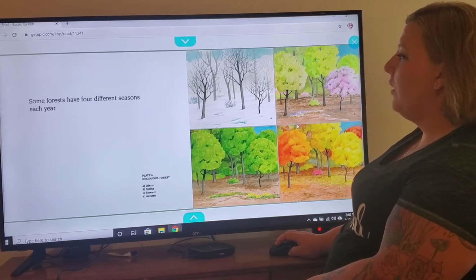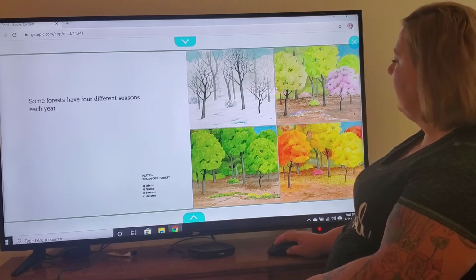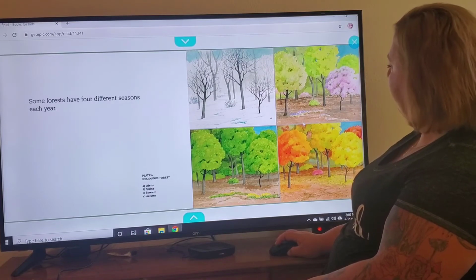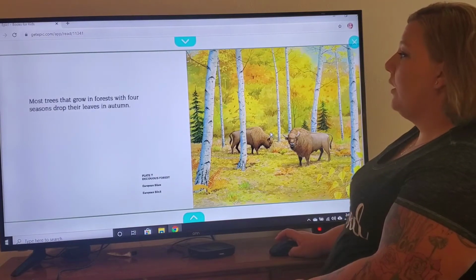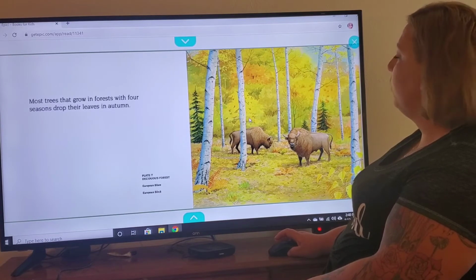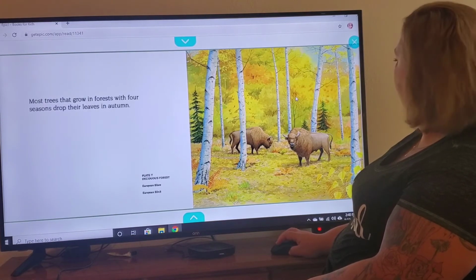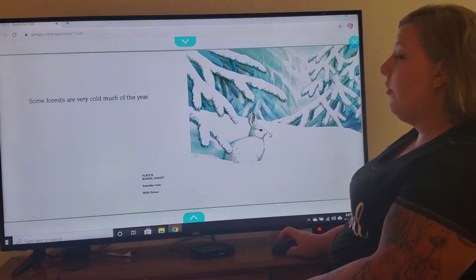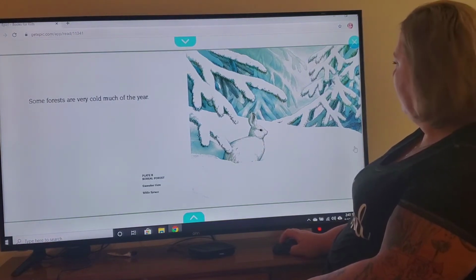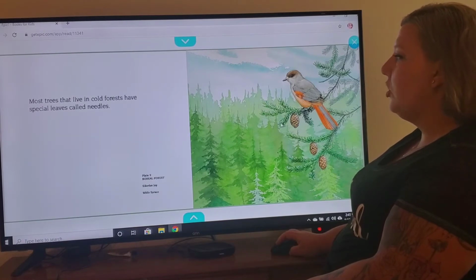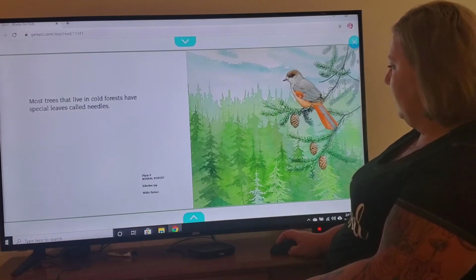Some forests have 4 different seasons each year. They have winter, spring, summer, and fall or autumn, just like we do. Most trees that grow in forests with 4 seasons drop their leaves in autumn, which ours do, and they turn beautiful colors, and it's always pretty to see. Some forests are very cold much of the year. I'll see all that snow and the pine trees. Most trees that live in cold forests have special leaves called needles. So that's what these are called. They're needles, and they're on the pine trees with the pine cones.